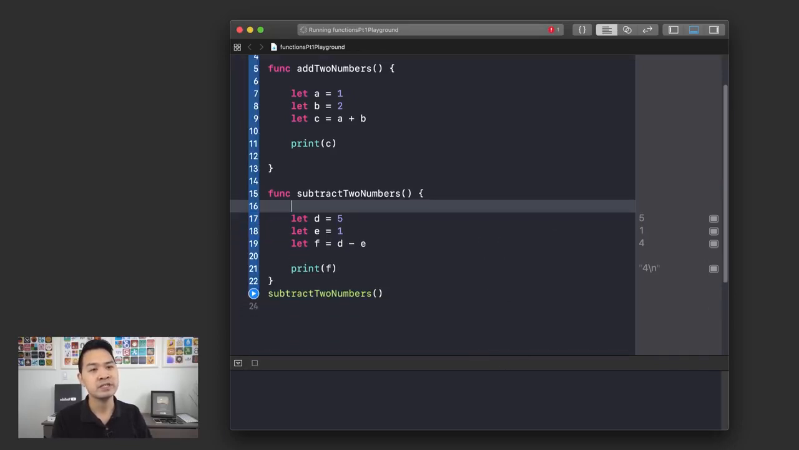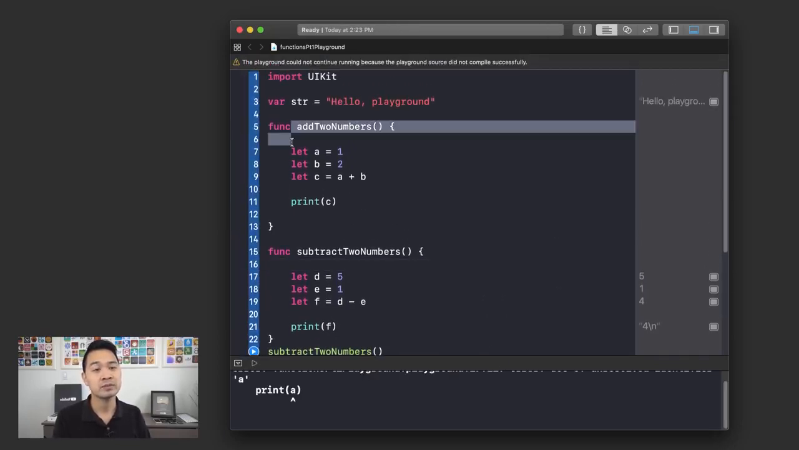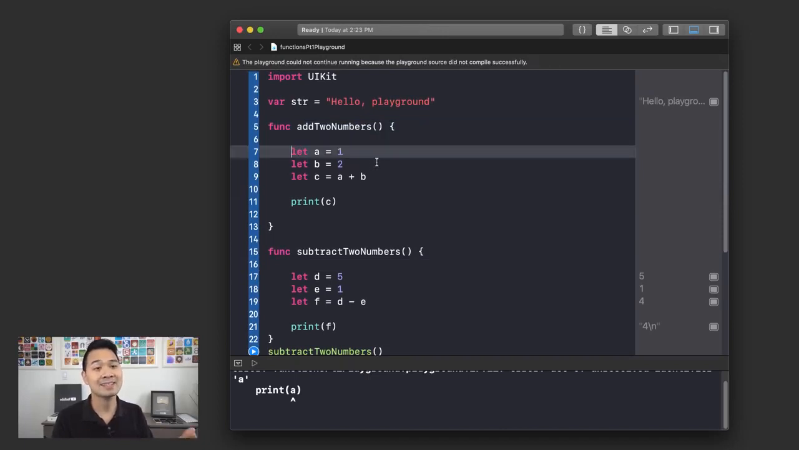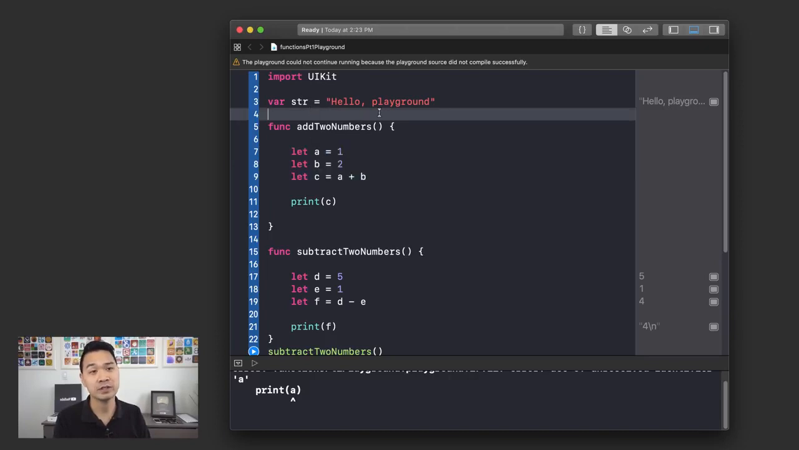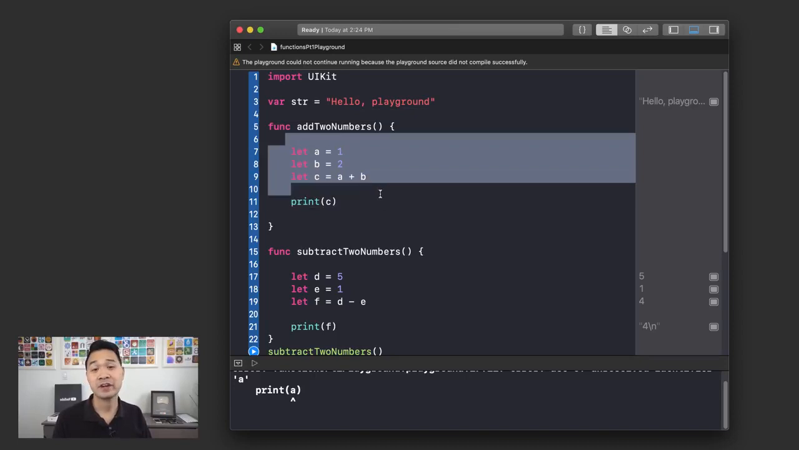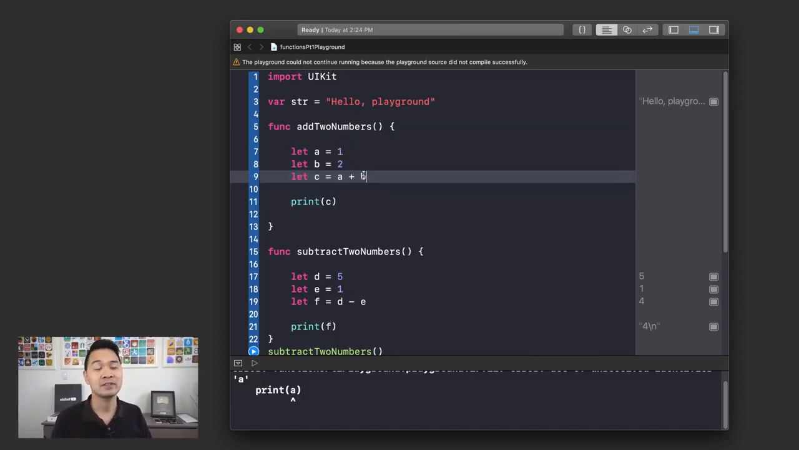If for some reason you needed your variables to be able to be accessed outside of the functions, then you would have to declare these guys outside of the function. Now that's just something to keep in mind as you're starting to work with functions. For a lot of beginners, they run into issues where they're frustrated with not being able to access these variables and constants that they've declared inside their function, and now you know why.